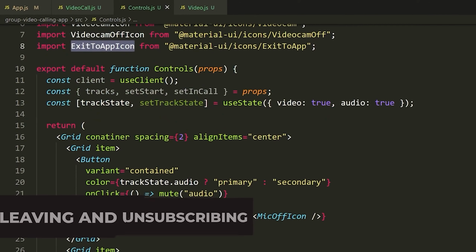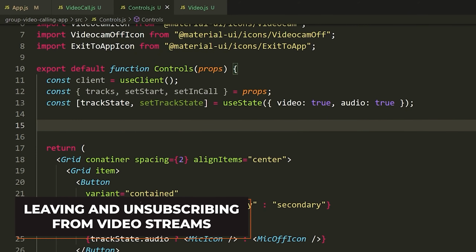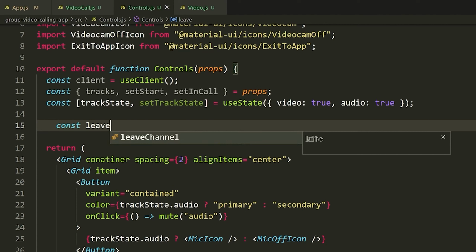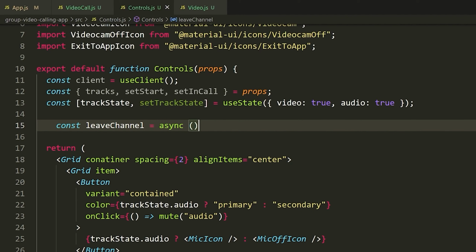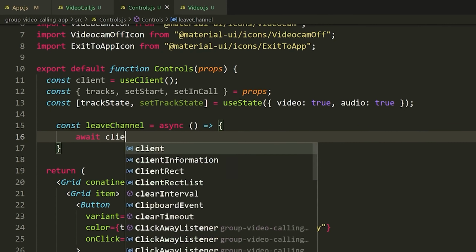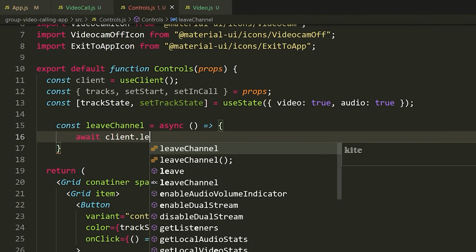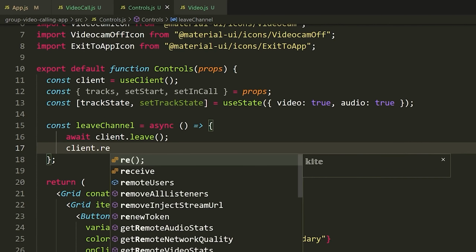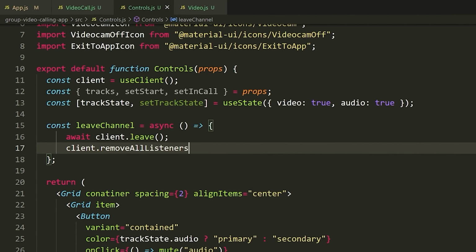Okay, so now let's write out those 2 functions. We need that mute function and we need that leave channel. Leave channel is easiest, so we'll start with that. So we'll say const leaveChannel is equal to async, and then that will be brackets like that. And inside of here, we're going to say await client dot. Can you guess what it is? It's leave. Pretty straightforward, just leaves the chat. Then what we want to do after this, we need to remove all of the event listeners. So we're going to say remove all listeners.